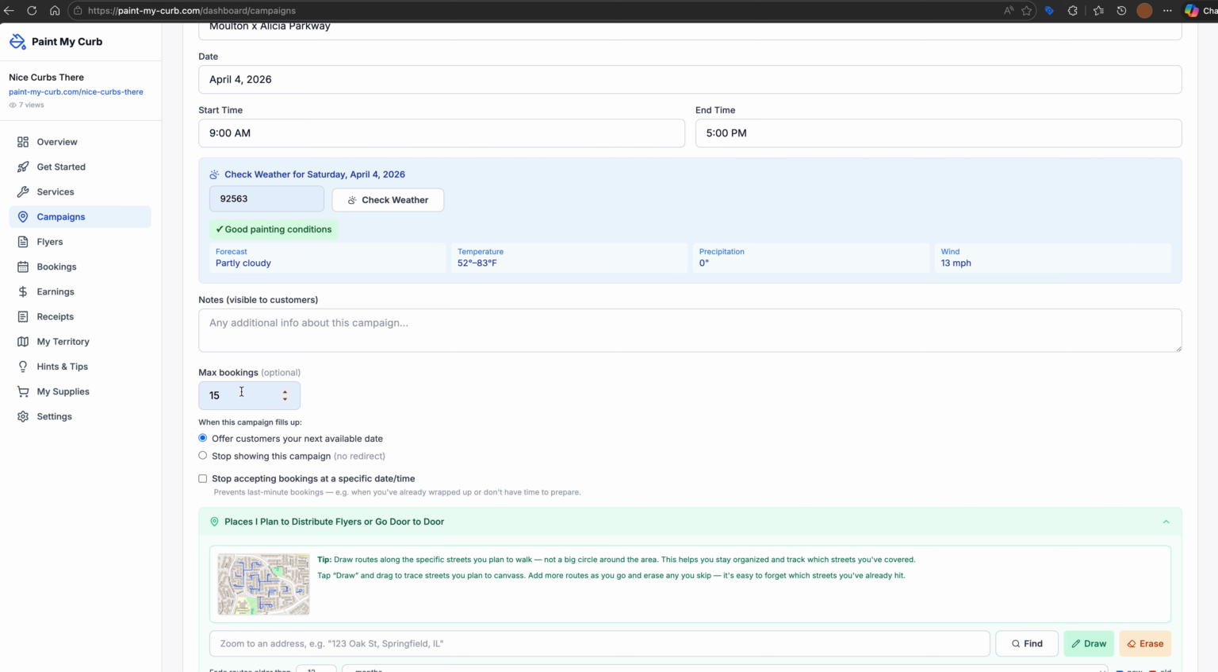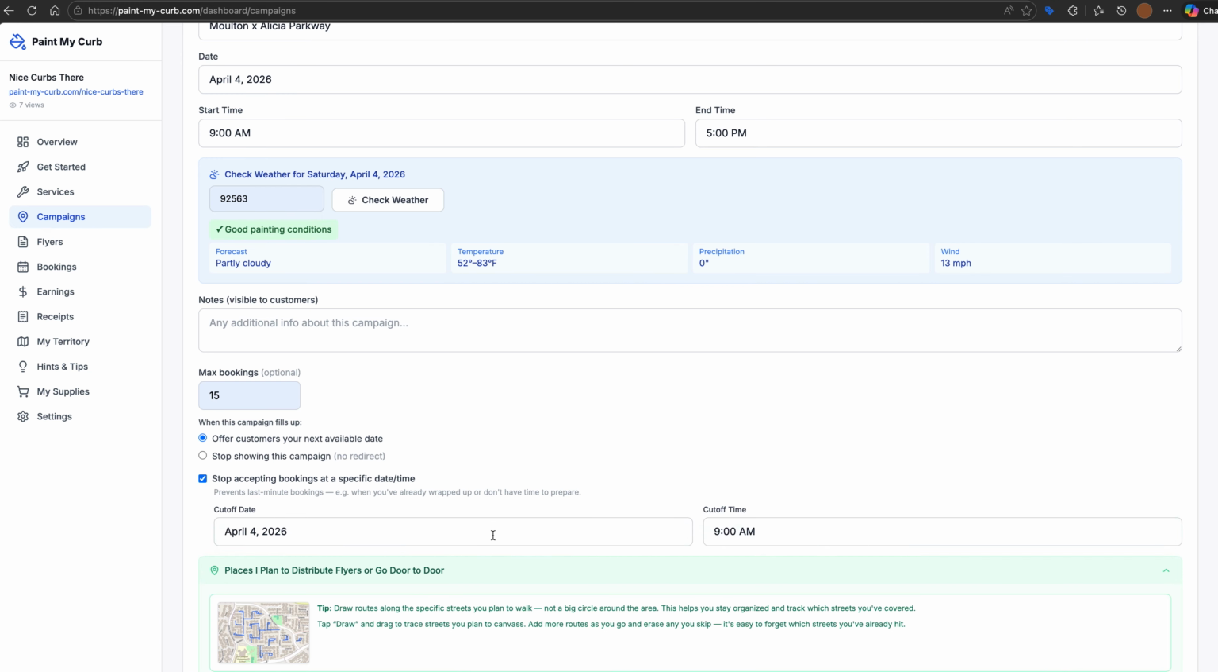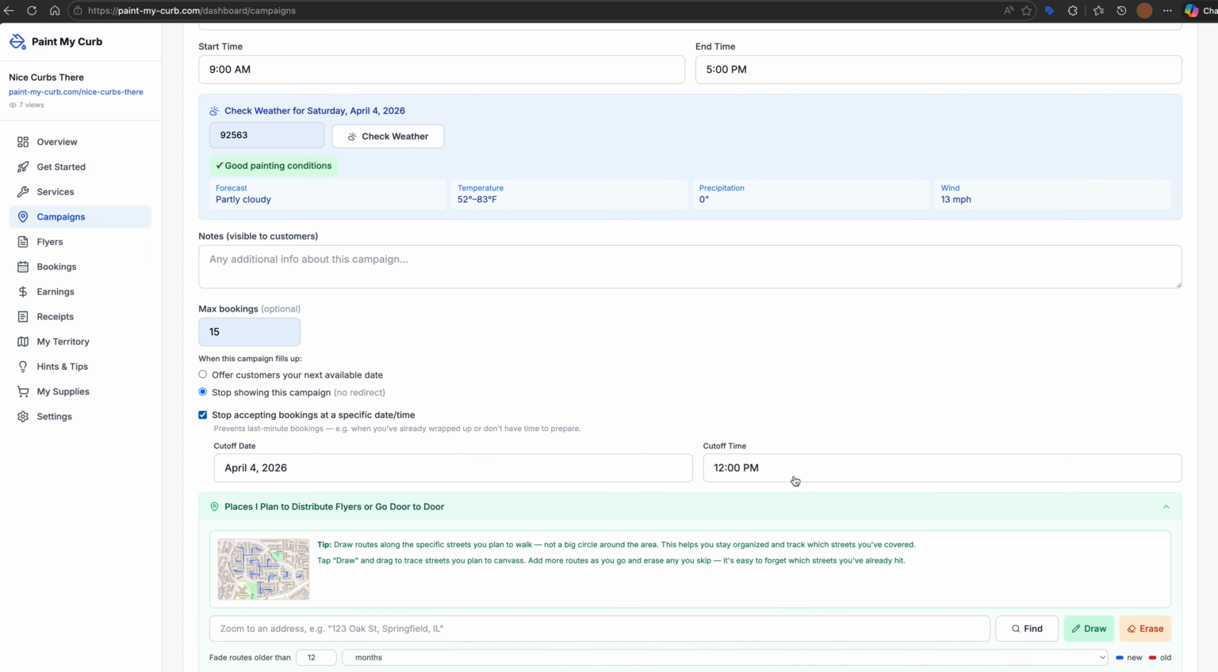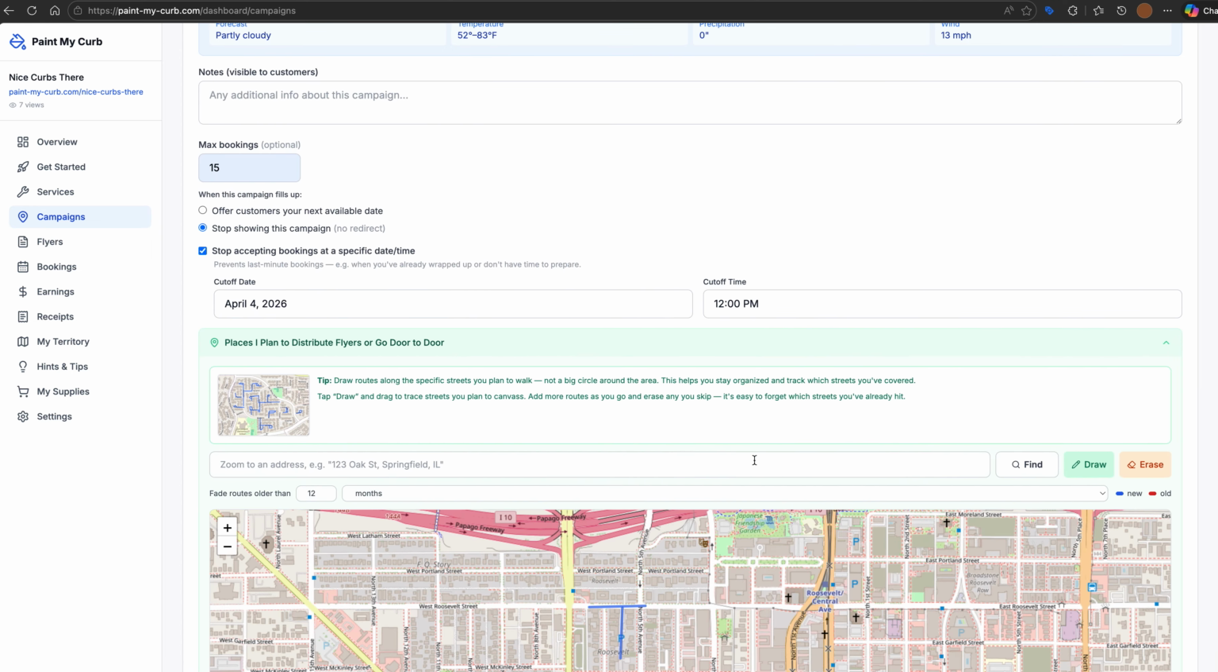If you hit that maximum number, you could offer customers your next available date, which would be a second campaign you created, or you could stop showing this campaign. You could also stop accepting bookings at a specific time. So let's say on April 4th, you want people to stop booking you at 12 p.m. You could do that. And the reason you'd want to is, let's say you don't feel like you can get enough time to do additional customers at that time. So that's what that's for.